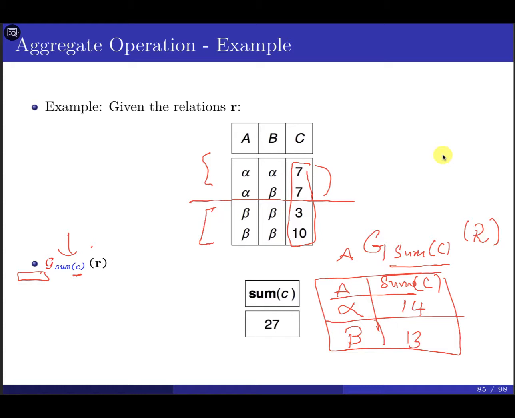Let's add something else. How about the max of C? You can do this one. That means we have another column here, called max C. The maximum of C for the first group is 7, and the maximum of C for the second group is 3. And you can add a comma, you can add the minimum, you can do whatever you want.